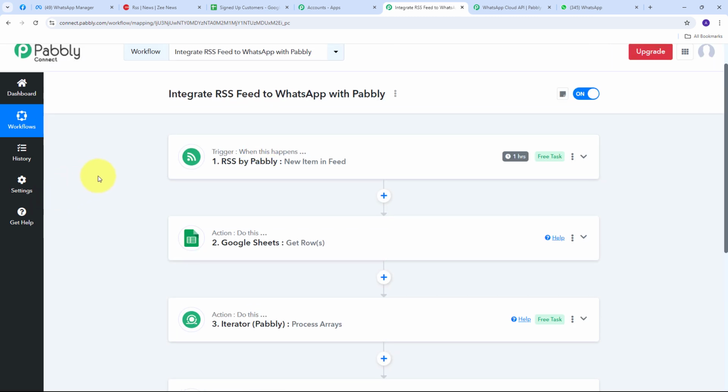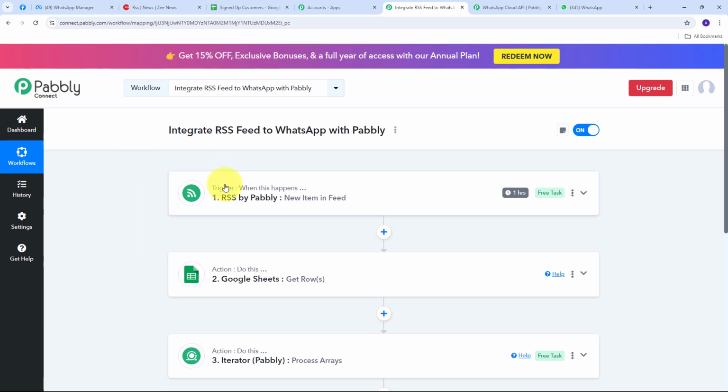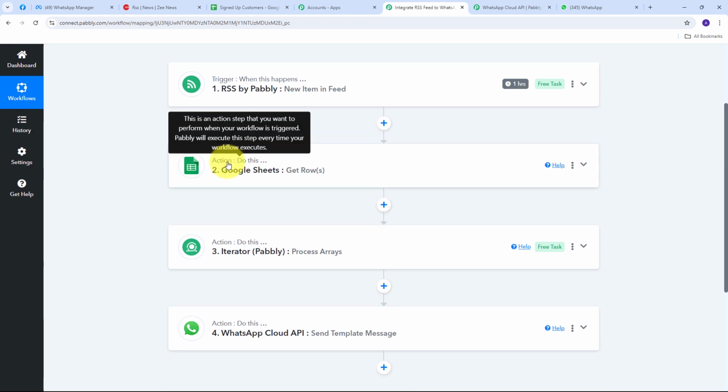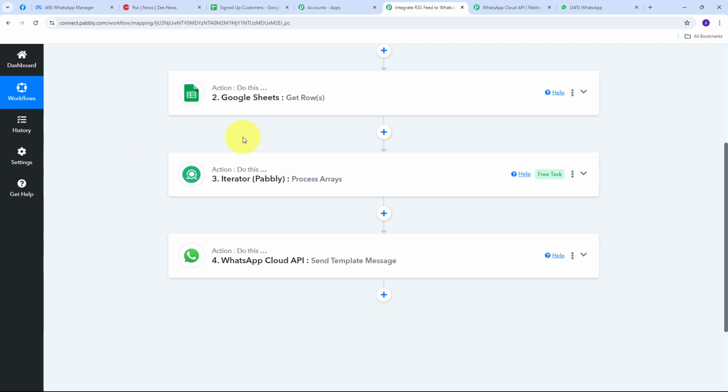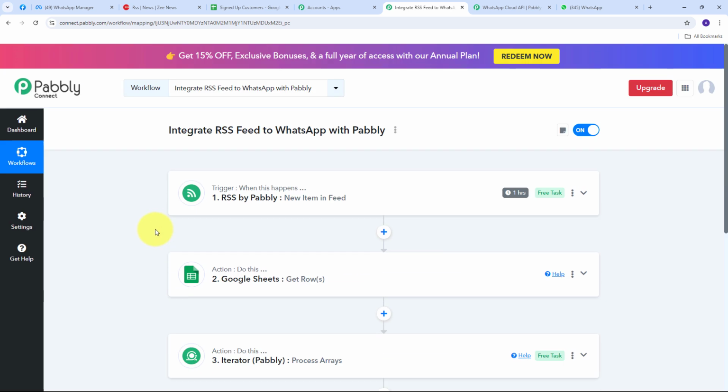So let's summarize what we did here. First I set up my trigger, and my trigger application was RSS by Pabbly, and my trigger event was new item in feed. Then I set up my action steps, and first I used Google Sheets to get rows and to get all the detail of the contacts that I have in my Google Sheet. After this I used Iterator by Pabbly to process the arrays or to process the detail of the contacts from my Google Sheet. And in the last I used WhatsApp Cloud API for sending the template message. So this is how I have successfully created this workflow.